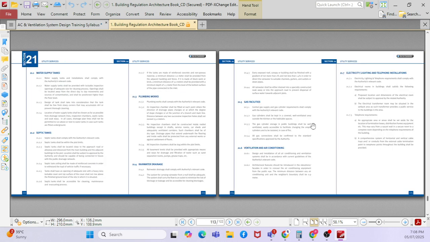Then utility services. As I said, you have to design the water supply tank. You have to design your septic tanks, plumbing works, shafts, riser, rainwater drainage, gas facilities, ventilation and air conditioning, ducting, duct riser, chilled water pipe riser, chilled water plant room, electricity, lighting and telephone installation, electrical rooms, telephone rooms. Okay, you have substation rooms or LV room, UPS room, battery room.